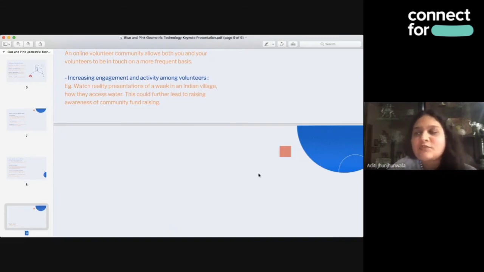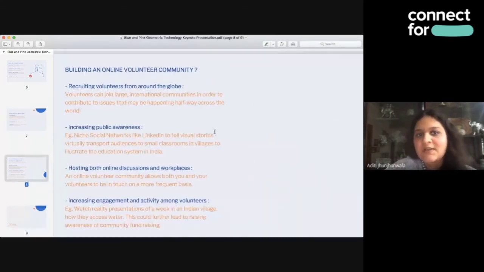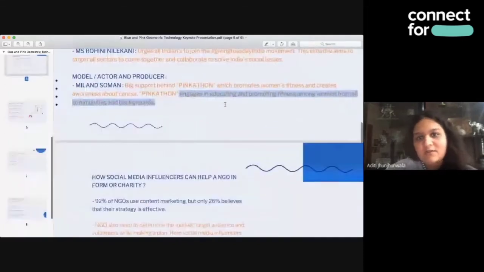So you could form a community and actually raise funds for the water scarcity in most parts of India, or maybe building of a well, etc. So these are how you could build an online community for an NGO online.